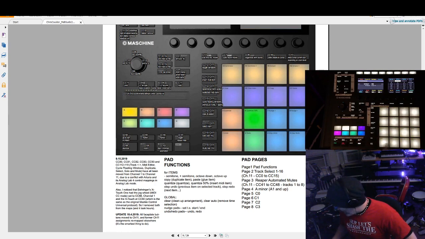Group B is direct track select 1 through 16. Pretty self-explanatory. Group D is A minor.